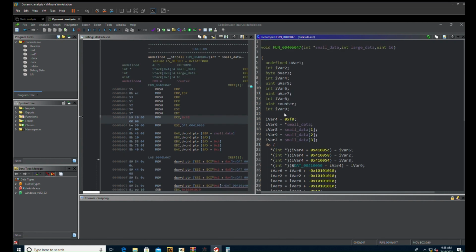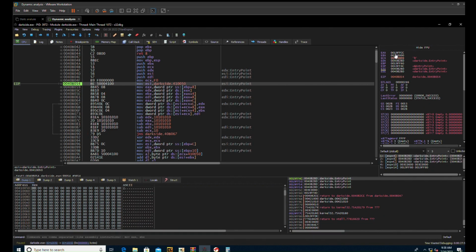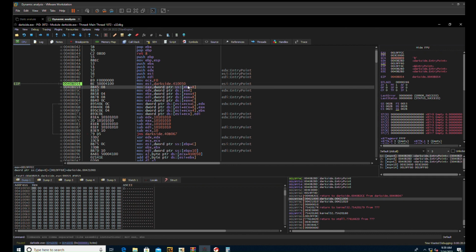So at the moment all we've done is move a 0xF0 into ECX, which is a register, and we have moved this block of data starting at this memory address into ESI. That's all we've done. What's about to happen now is EBP plus 8 is going to be moved into EAX, and all that means is EBP, which is the base pointer.